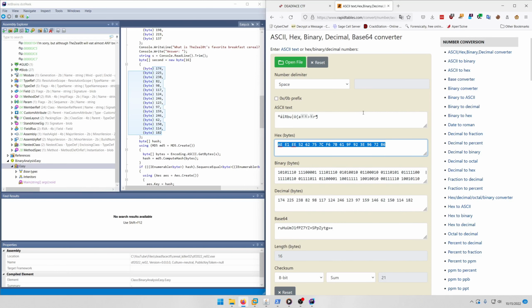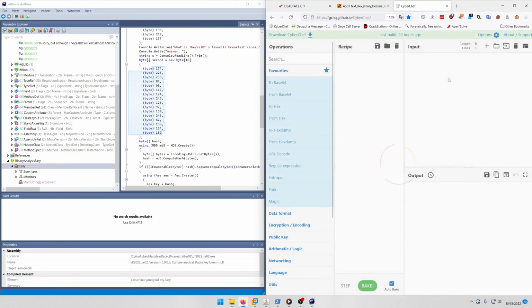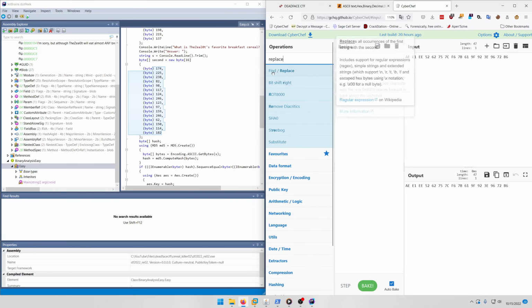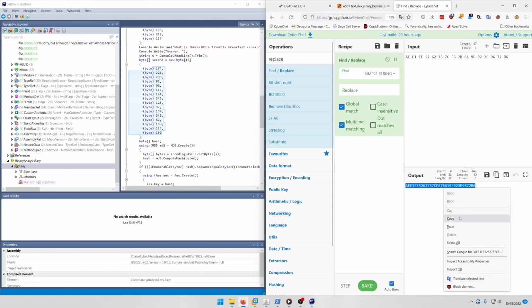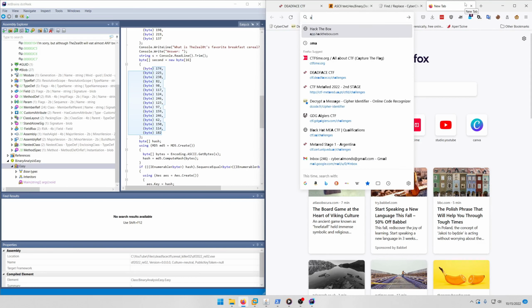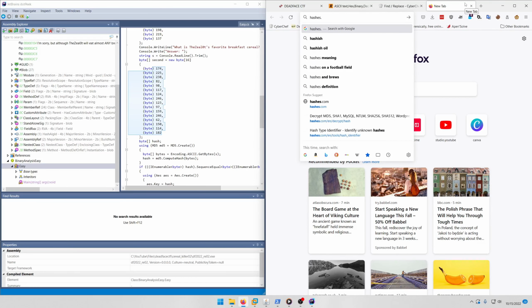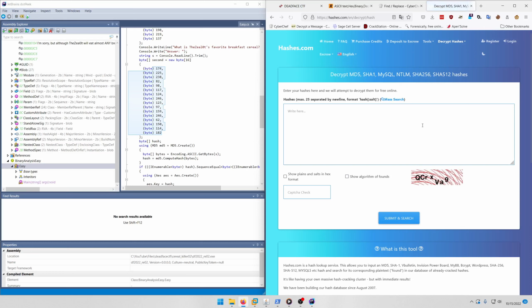So we can copy that. Let's go ahead and just open up CyberChef. And then we're just going to paste that in, and we're going to do a replace, because we're going to replace the space with nothing. All right, so this should be the hash that we want to get depending on whatever our input is. So now we can just go to hashes.com, my new favorite hash cracking site other than CrackStation. It seems to be more reliable.